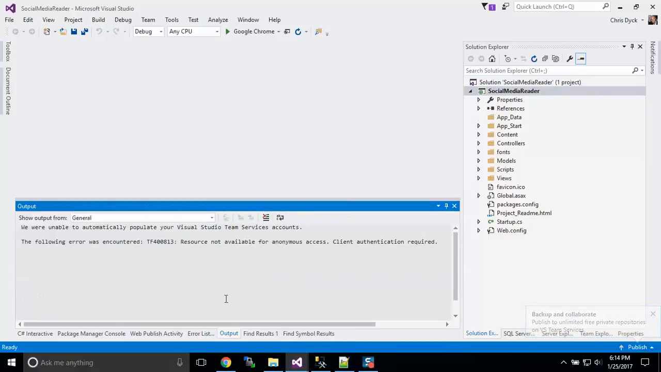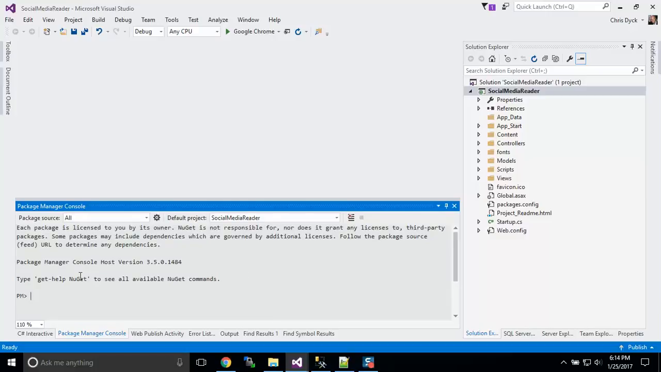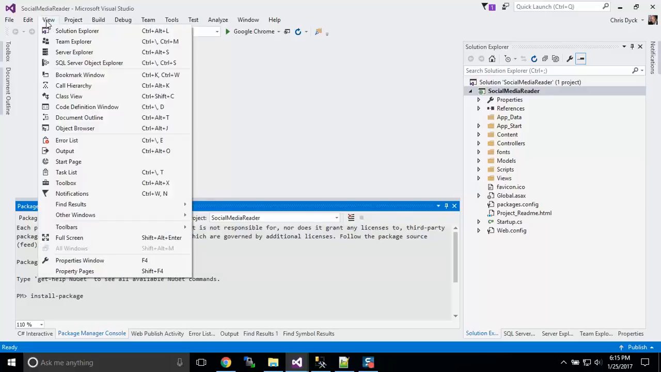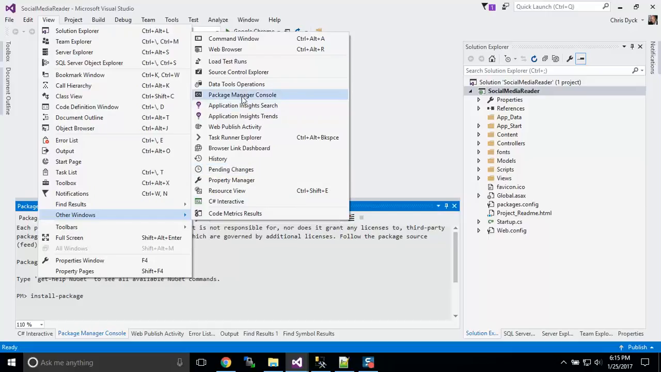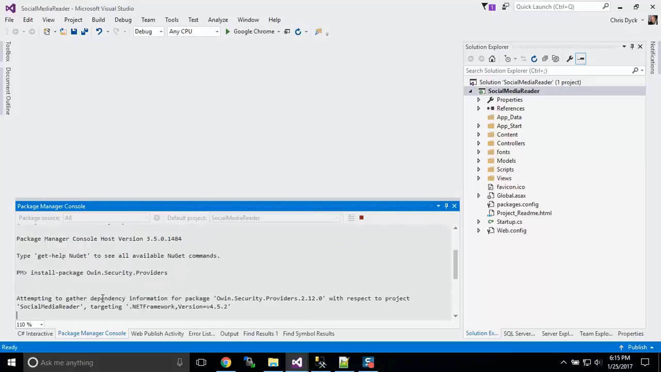We have one more package to update, and that one will give us some extra providers for our OAuth application. We do this by doing an Install-Package in our Package Manager Console. If you don't see the Package Manager Console, you can go to View, then Other Windows, and then click on Package Manager Console. You should see it come up just like that. Okay. Now we're going to type Install-Package Owin.Security.Providers. So we'll get started with that.